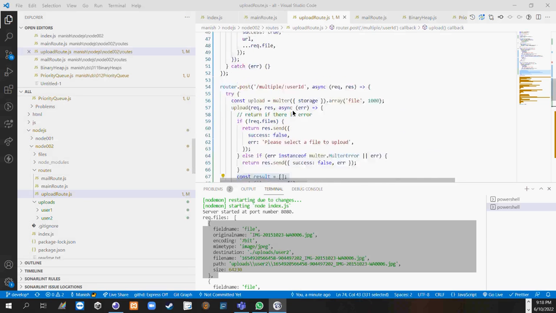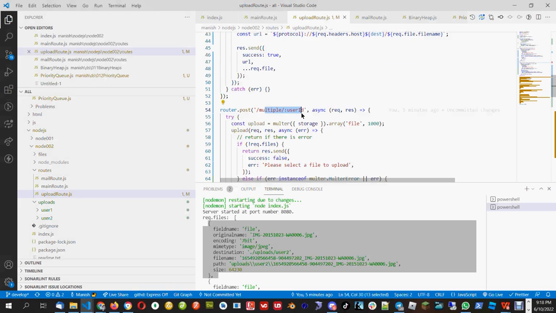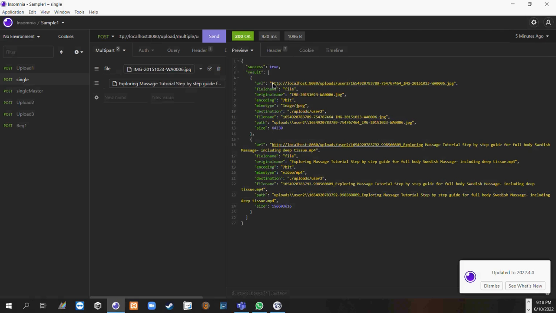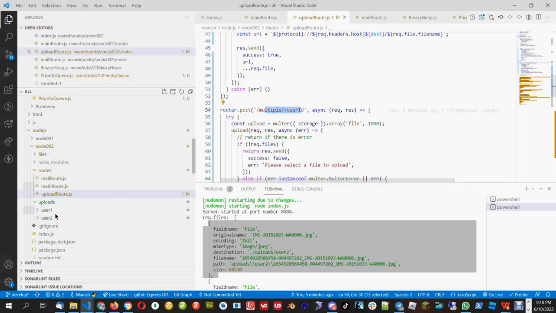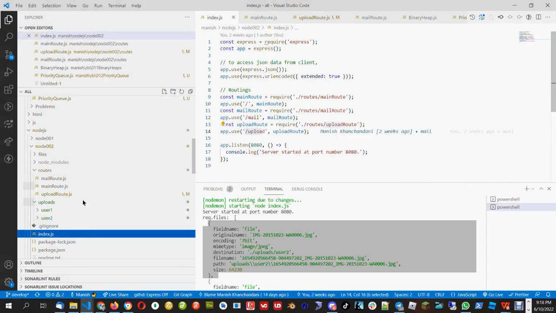Okay, so we have completed the single file upload, and we have completed the multiple file upload. Now we will see how to access the URL in the browser, because right now we are not able to access this URL in the browser. So let's change the code so that we can access the URL in the browser. For that, I will go to the index.js file and write one line of code here so that we can access the URL in the uploads folder.